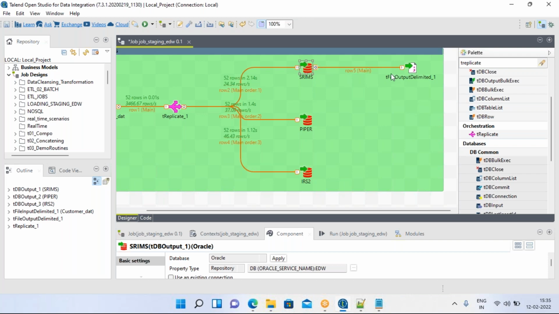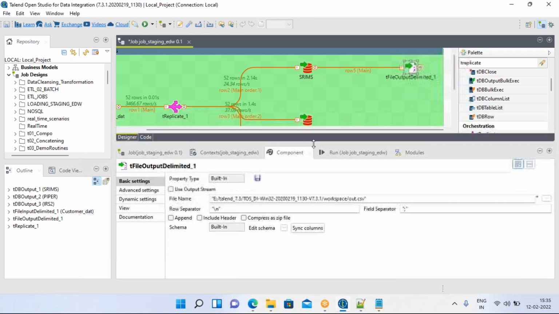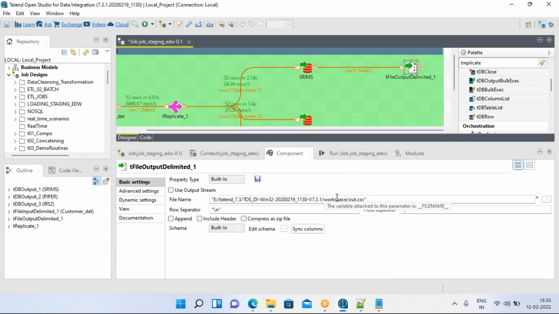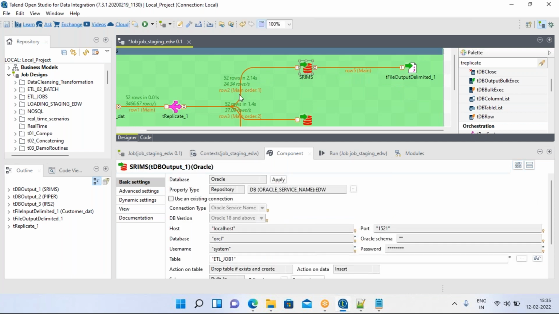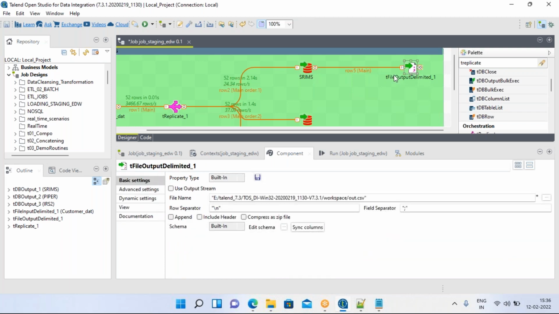You're going to use one component called tFileOutputDelimited for writing the data into the file. What you have to do is give the path where I want to save the data as a file. Now the data is loaded into the database. After that, I want to extract it as a file. If your downstream systems are asking for files, then you have to provide them, because sometimes your downstream systems won't have a database. They have only servers, and on servers they need only files.